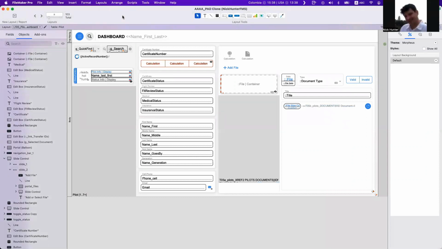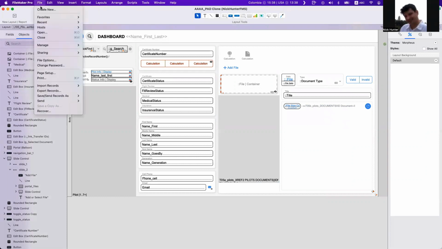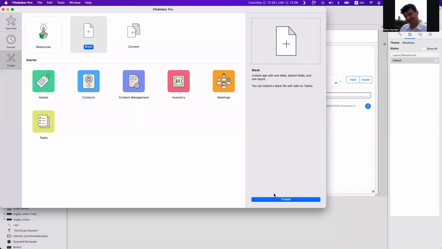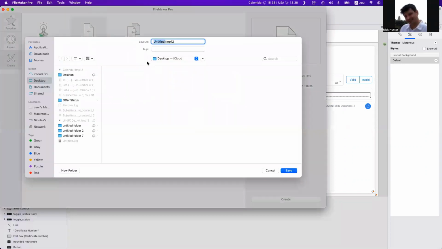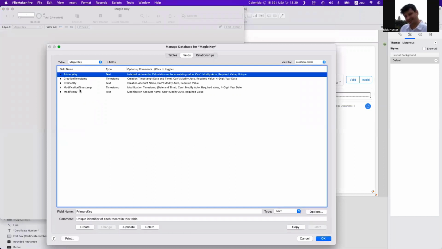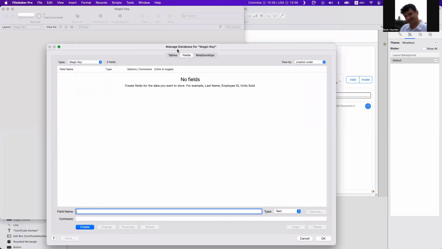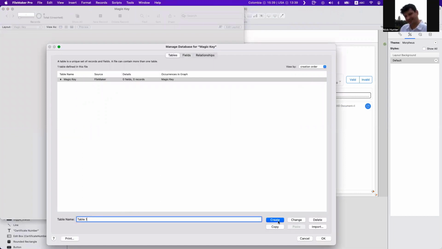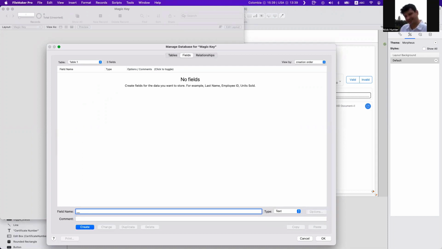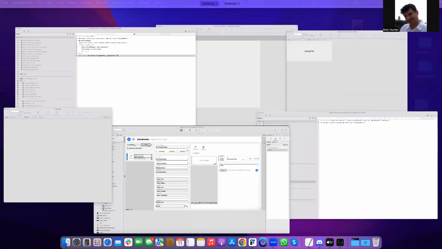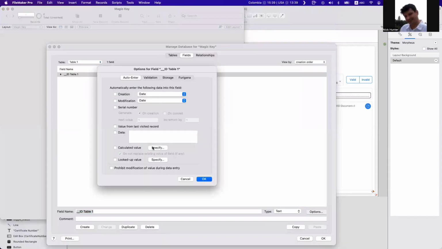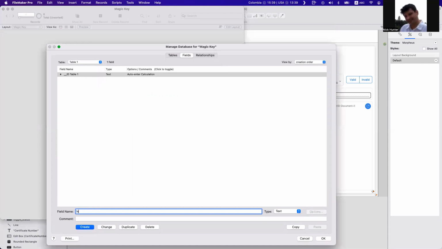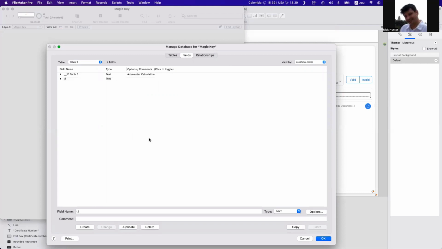Okay, cool. I want to create a record in a related table. So let's create a new file, and we're going to name it magic key. I'm going to delete this magic key. I'm going to name this table 1, right? Here I have ID table 1. Here, get UID and name a field T1. Okay. I have a field.